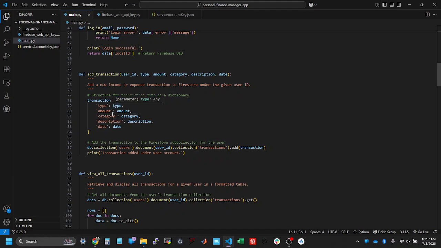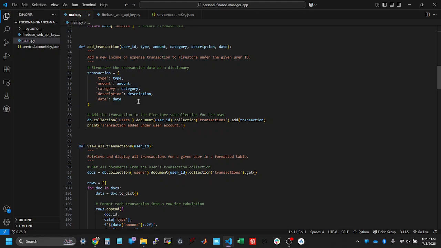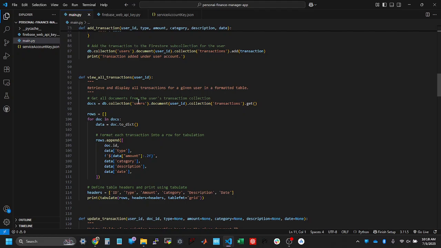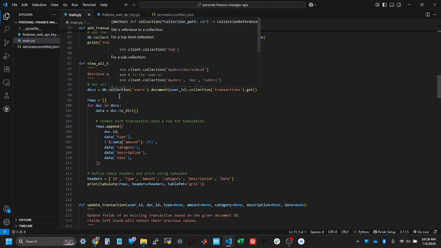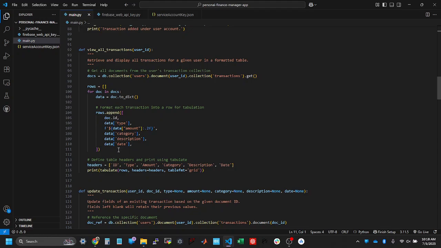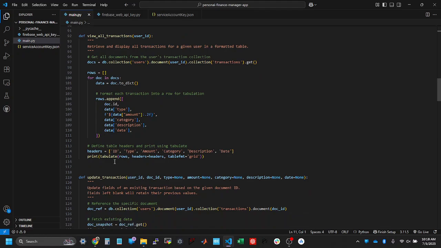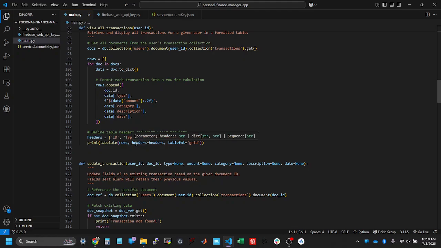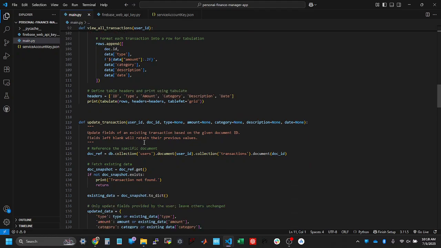Each transaction is stored as a dictionary with these 5 keys, and that is stored using Firestore. And then you can view all transactions, so you can see every income and expense that you've had. It goes through each transaction and stores it as an array, as a list, and uses tabulate to print that out in a nice looking table.